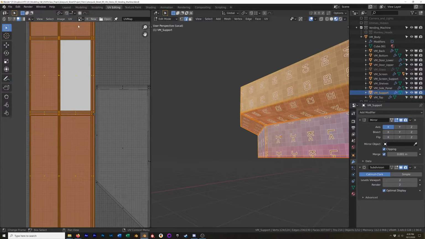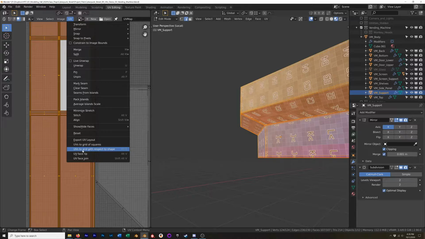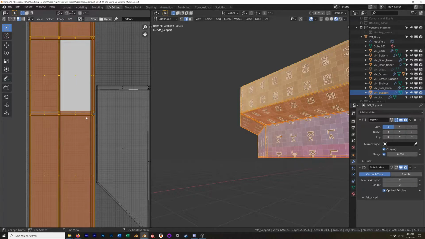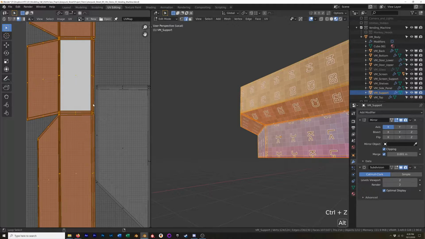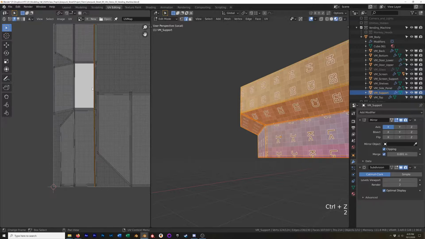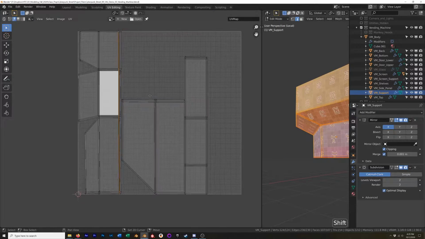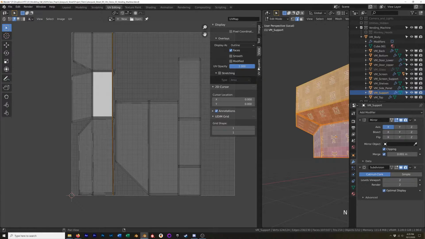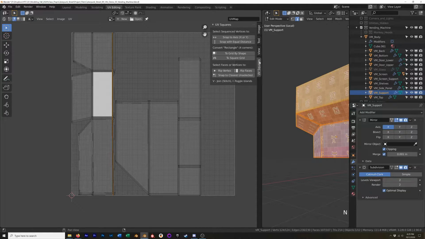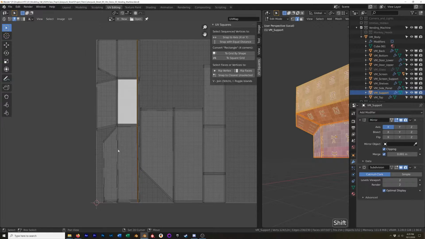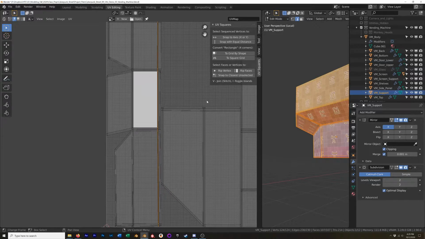So instead of doing UVs to grid with respect to shape, which is what that Alt E is, I'm going to undo that, and we can just grab these edges. So like, we know this edge we want to be completely straight. So if I hit N to bring up my properties here, we've got UV squares, we have snap to axis. So this is already close to straight. But if I hit snap to axis, it's just going to straighten that out.